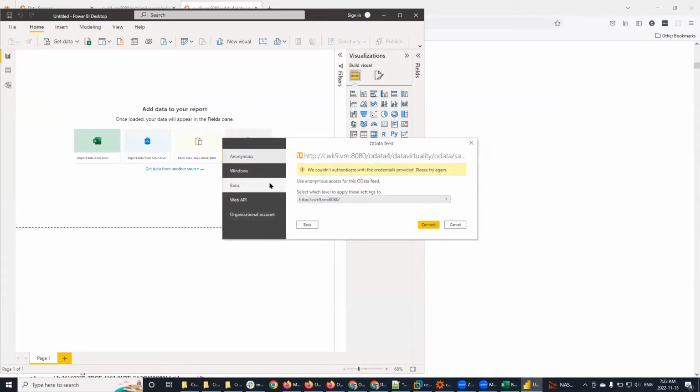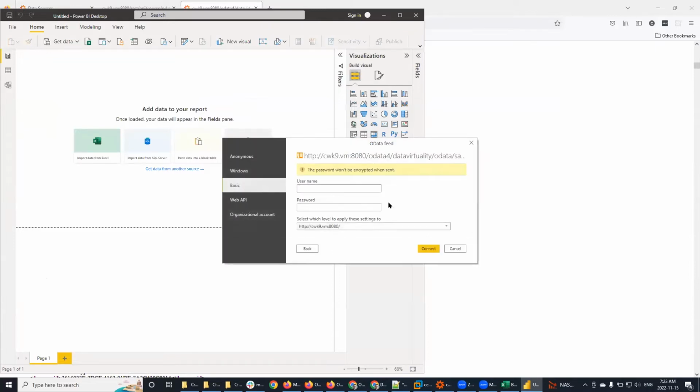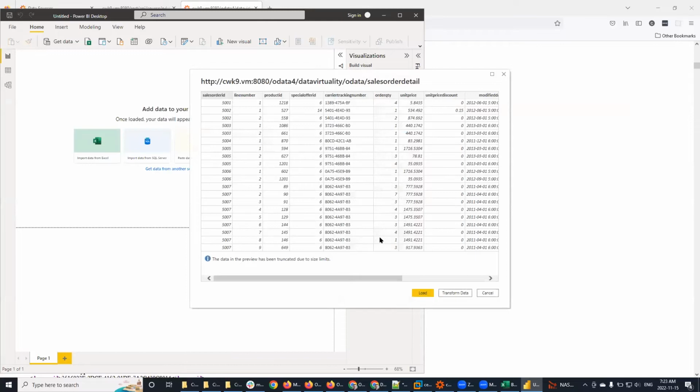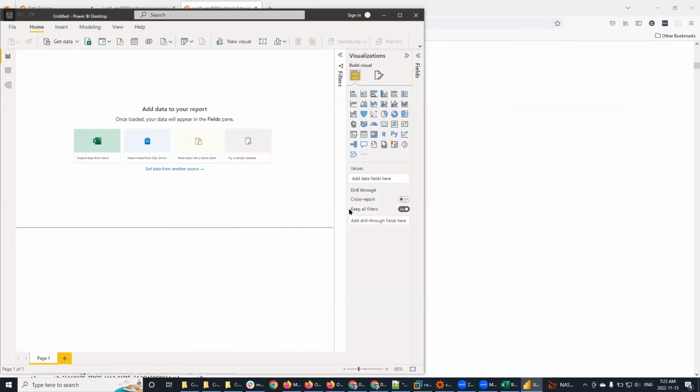Right? And it says it couldn't authenticate. So what we want is basic authentication. And if you're familiar with DV, you know that our default user and password is admin. So we're just going to connect there. And you're going to begin to see a little bit of the overhead too, right? So now it's going to go through, it's going to get the table, the data, the metadata, and now we can begin loading the data.